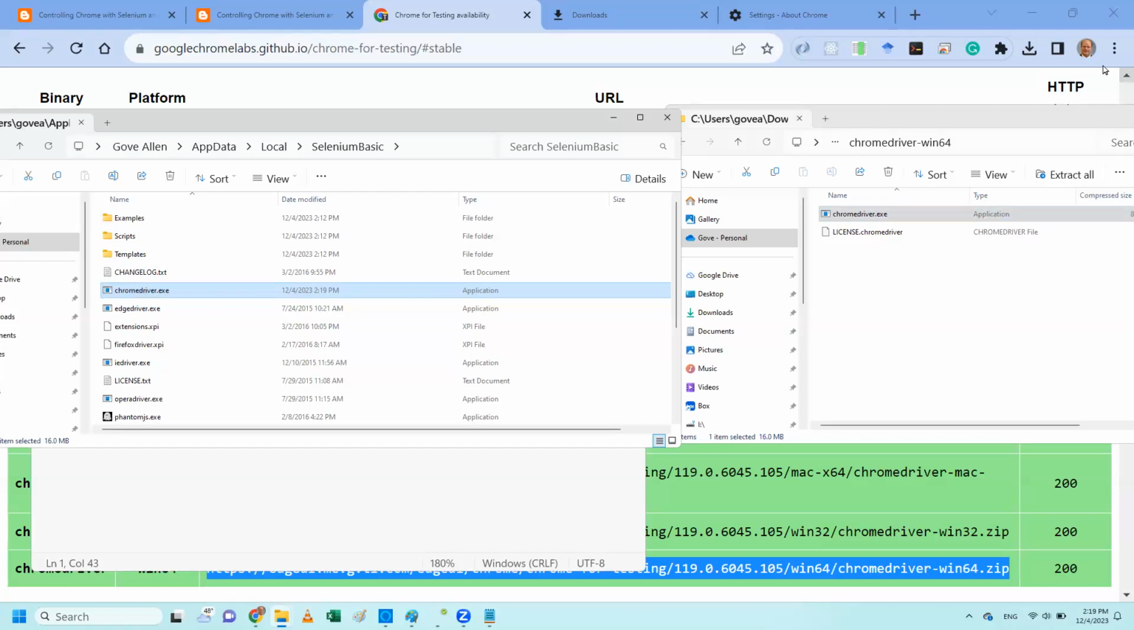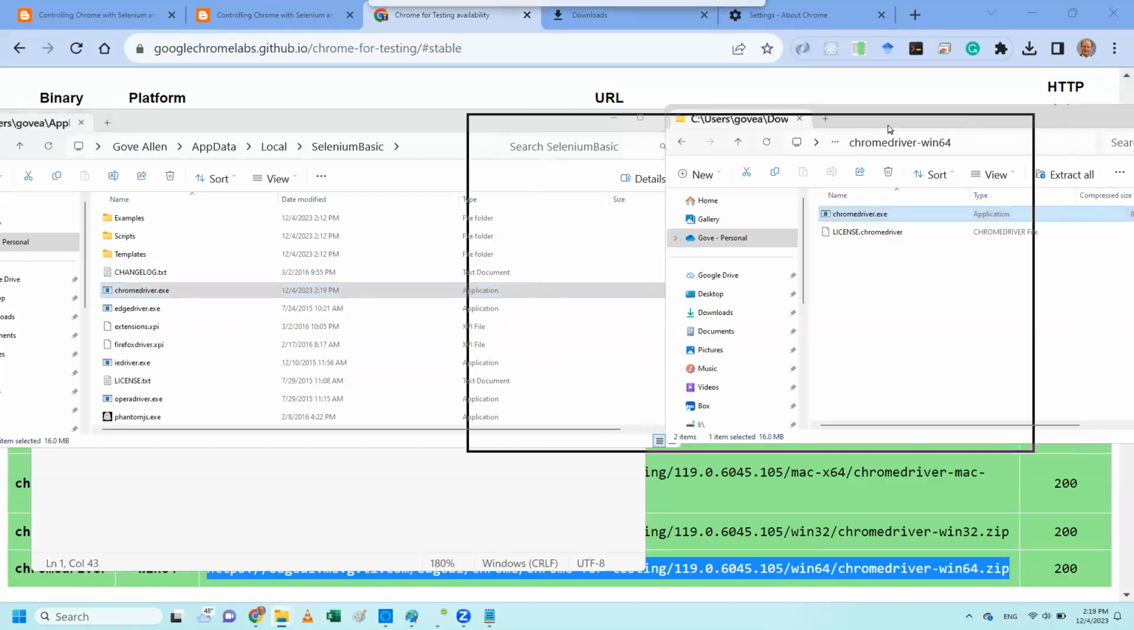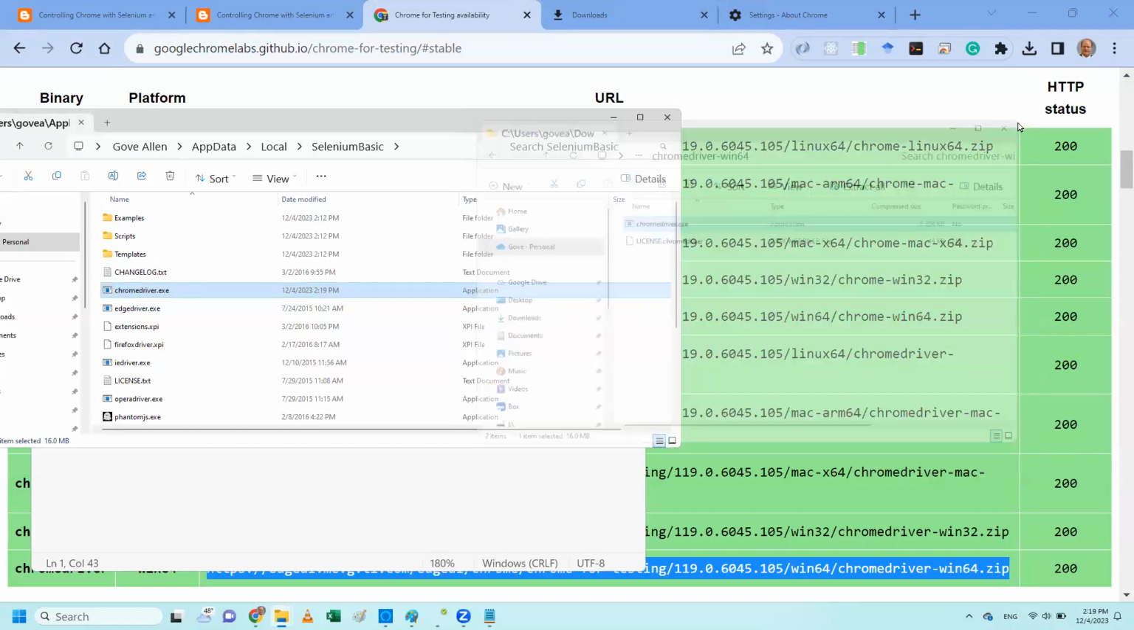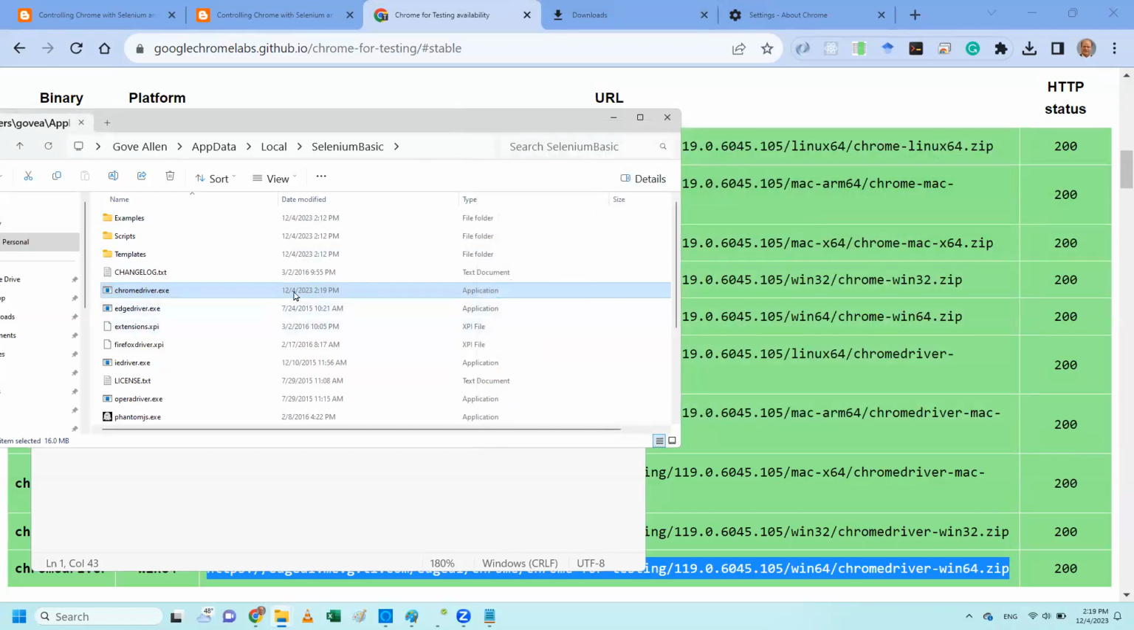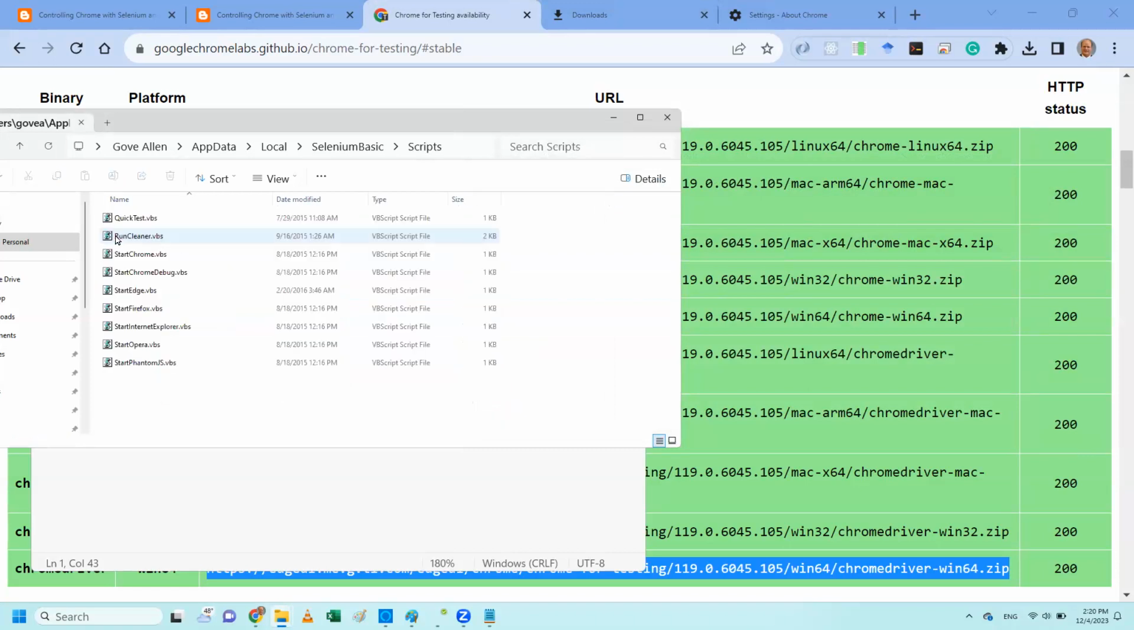Okay, so I don't need that zip file open anymore. But now I can see that I've got this one from 12.4. That's like today, isn't it? We got this one from 12.4, and I've got the current Chrome driver. So now, just to test to make sure that things are going well, I'm going to double click on the scripts folder, and then I'm going to run the one called startchrome.vbs.